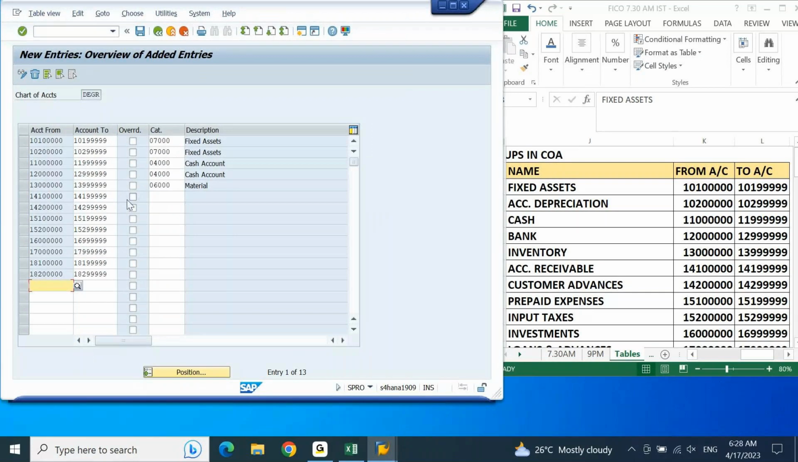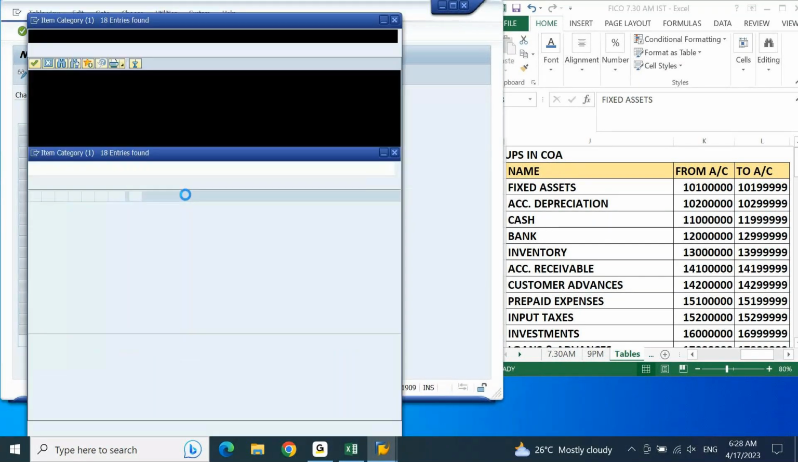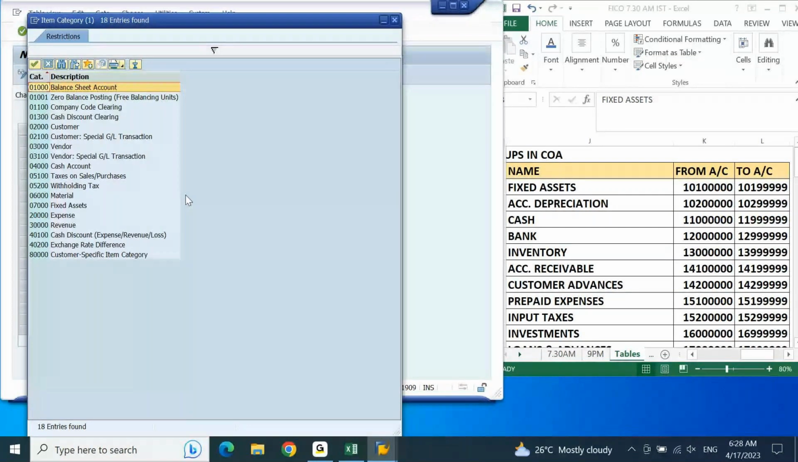Next one, 141. 141 is related to accounts receivable. Open the drop down. Anything related to accounts receivable? 2000 customer. Accounts receivable is related to 2000 customer. Select customer.